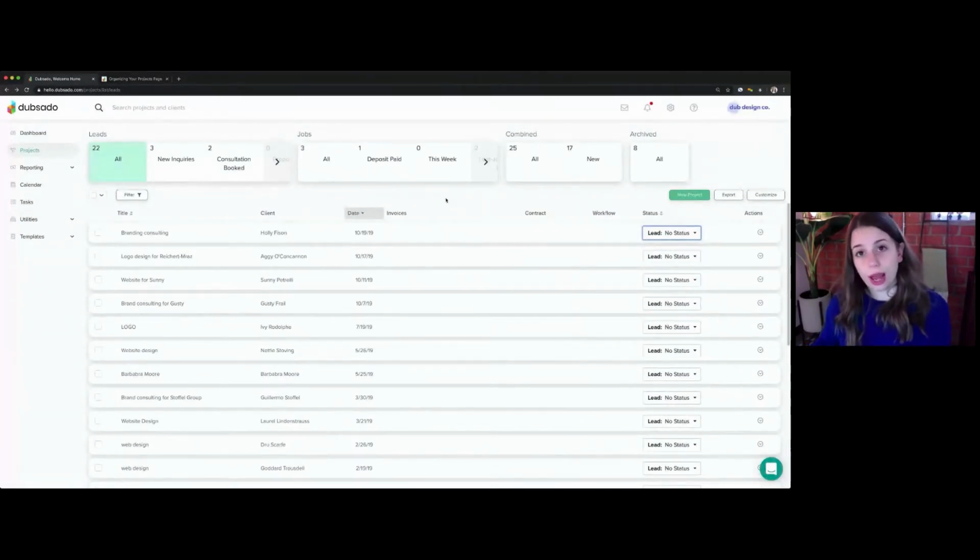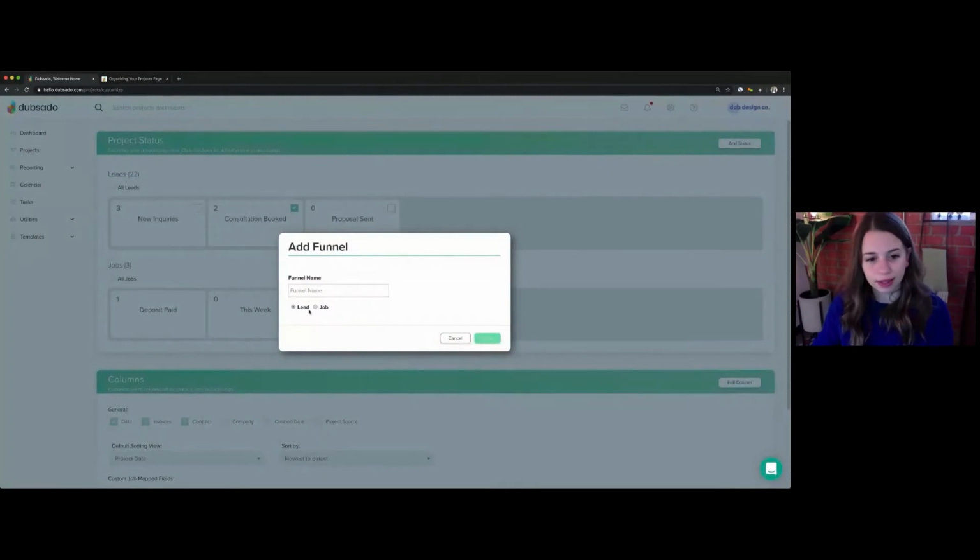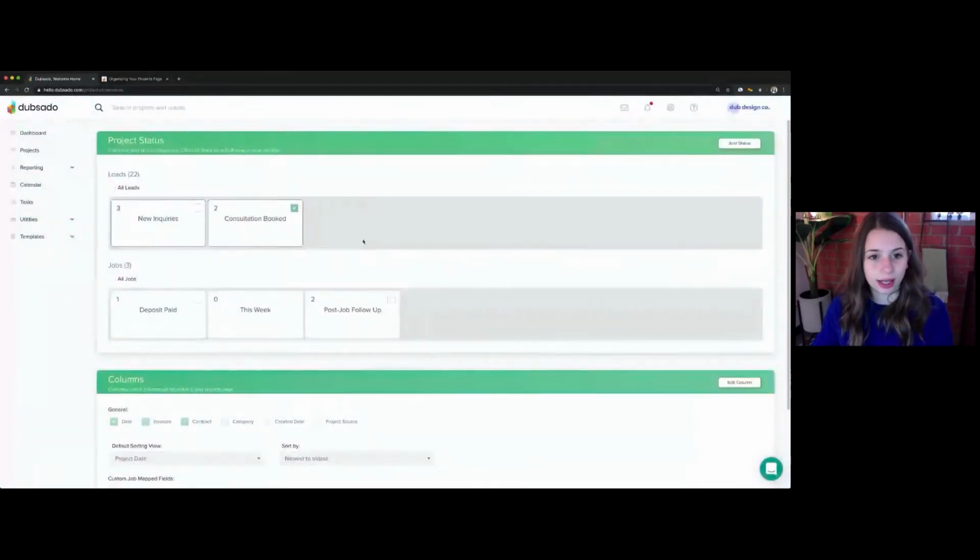When you're ready to create some project statuses, or if you need to change up some of the project statuses you have, you can do that from the projects page over on the right hand side where it says customize. And right up here at the top is where you can edit and adjust those project statuses. So all you need to do is click add status at the top to create a new status, let it know if it's a lead or a job. You can reorganize project statuses by dragging and dropping them.